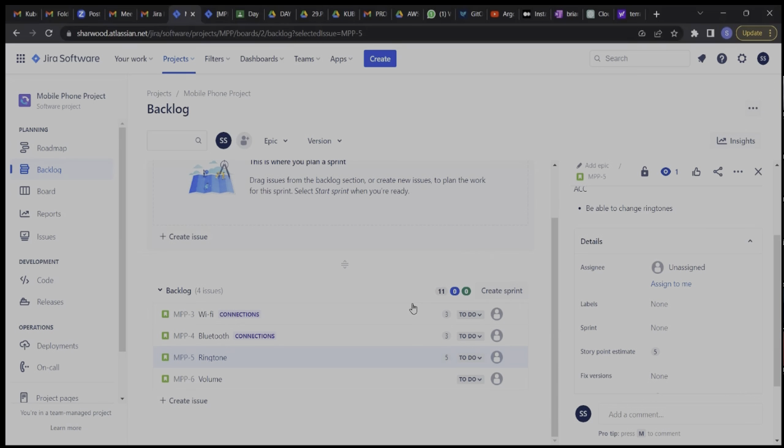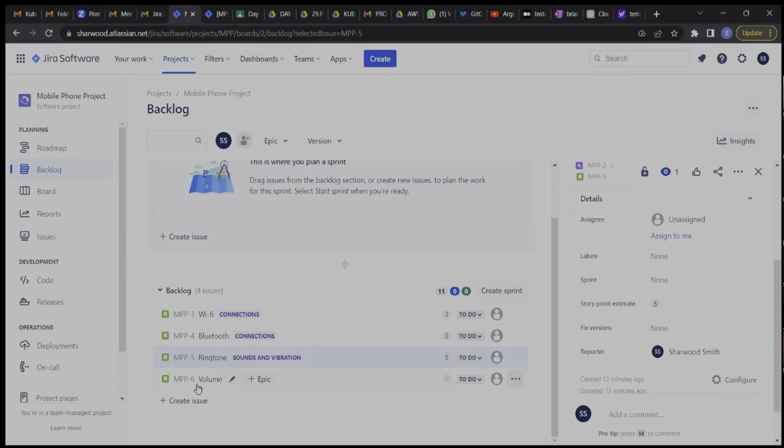What else are we supposed to do now on the ringtone? Oh, link it to an epic. We link the epic. So we come here, add epic, and I think this one was under sound and vibration. Epic sound and vibration. You see how it's showing where a story is originating from, which epic, or from which feature the story is originating from. Okay, so we take volume.